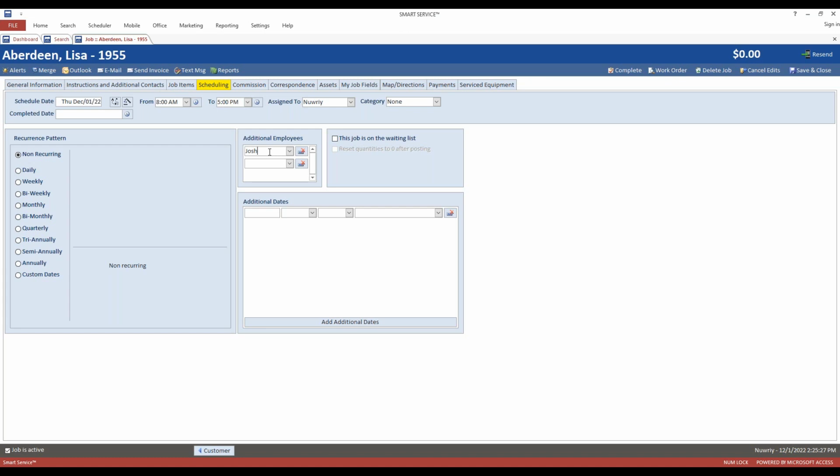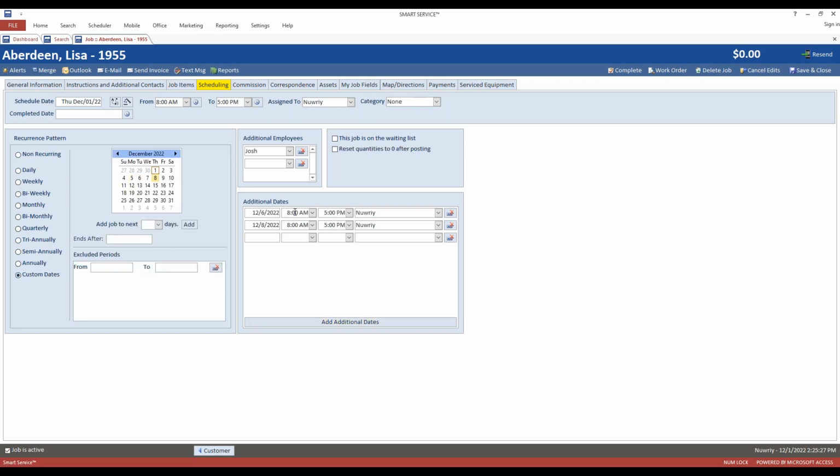If Josh is using iFleet, Josh will get the work order on iFleet as well. But the tricky thing with additional employees, Josh can't just come help me for an hour in this case. Josh is there all day when I do that. Same thing if I come in here and add multiple days to this. It's adding Josh to these 2 days as well. So Josh is now out there all 3 days.